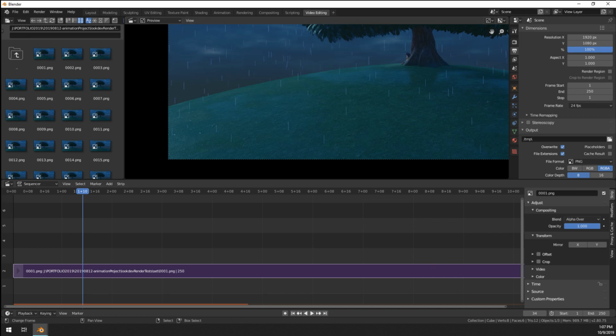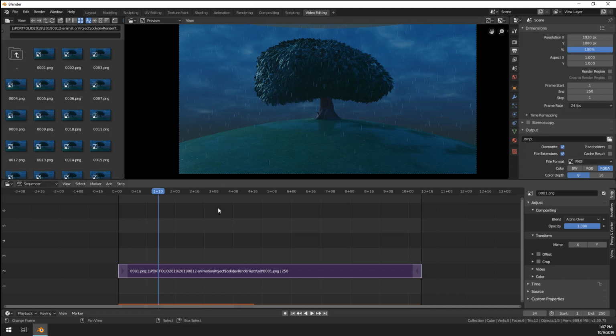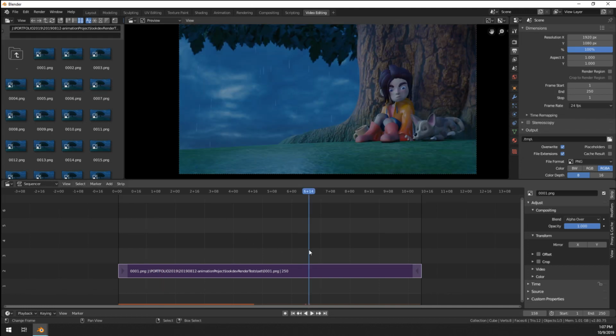Oh, apparently I'm dropping some frames. Yeah, I shouldn't make my computer load too many frames in. And then also, let's just show the rain here. It looks pretty good. Yeah, I can just loop this. That looks good.